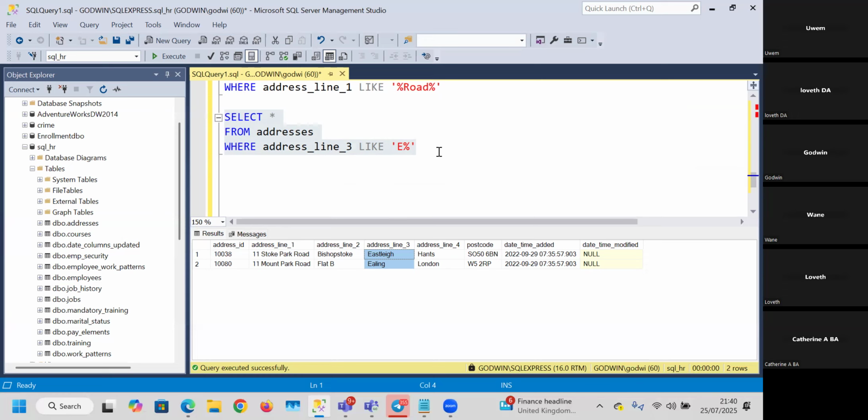Any questions so far? Yeah, just a quick one. You know the wildcard we used, the one selected at E. Is it case sensitive? Let's try that. Actually, let's try it and see.